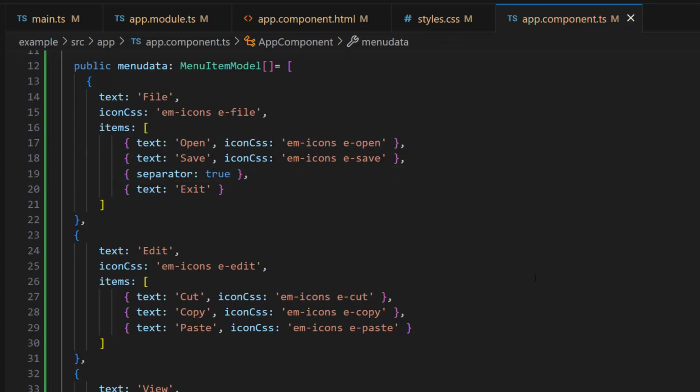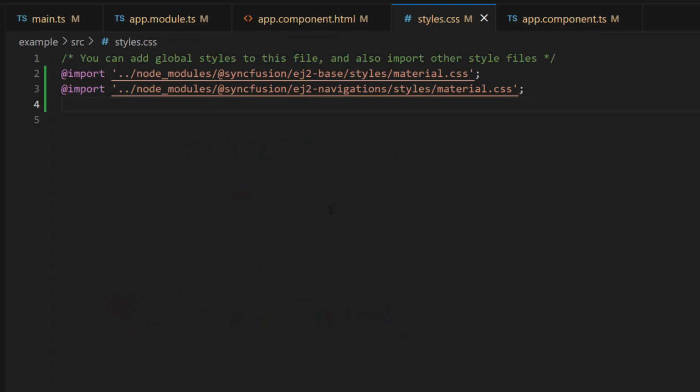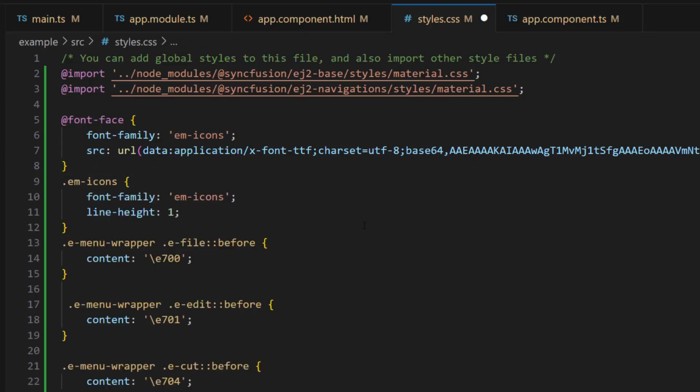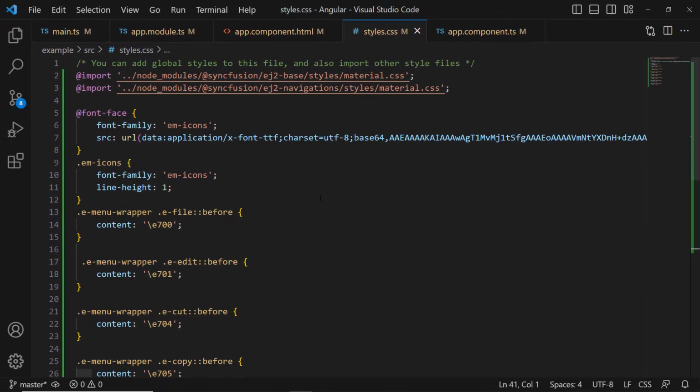Next, to add icons, I navigate to the style.css file and define a font face with a specific source path and name its font family to access the required font icons at the application level. Then, for this class, e-menu-icons, I set the defined font family and set the appropriate content values to access the needed font icon. As you can see, icons are displayed for the specified menu items, and a separator is shown after the first two items.